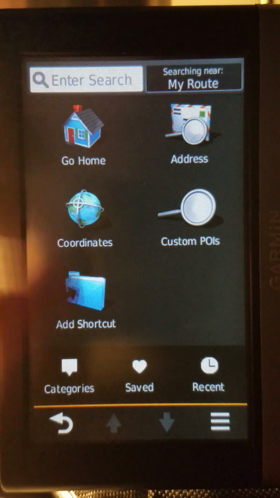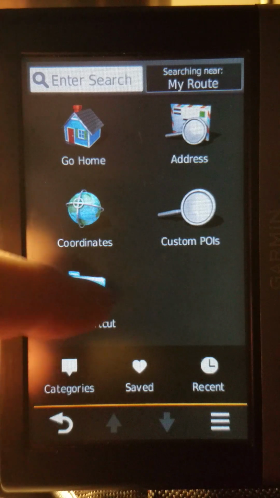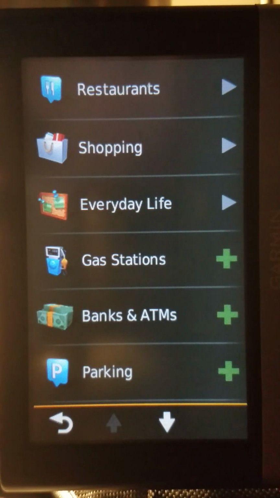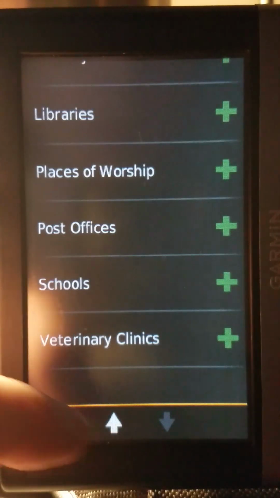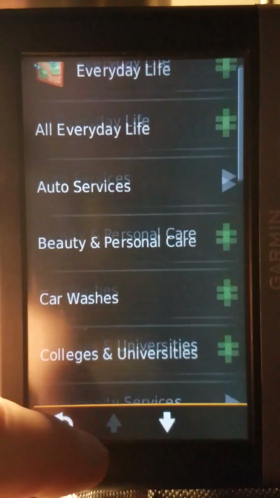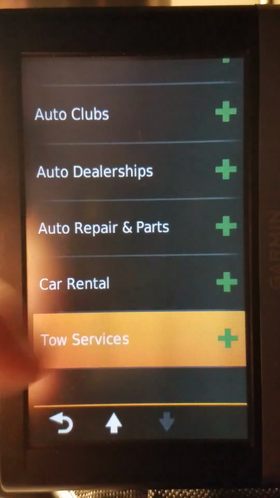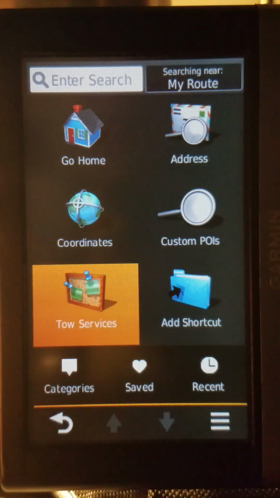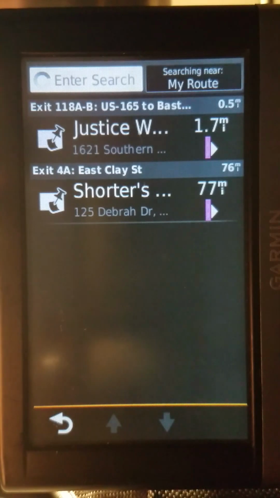Now bear in mind, you can have several pages of this. I'll show that in a moment, but I'll add a shortcut here and I'll add a category. The first one I will add if I were using this regularly is everyday life, and then you've got to kind of hunt around for it. Yes, it's auto services. Yeah, tow. I want that. So, searching near my route, need a tow, and it will find them.